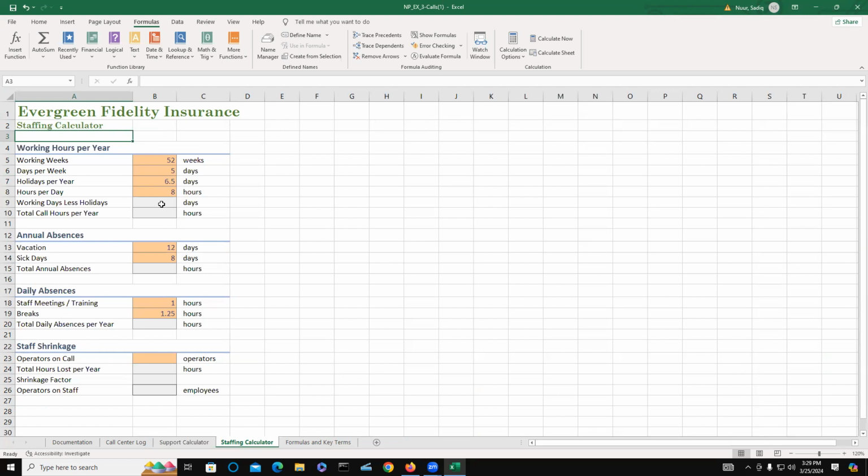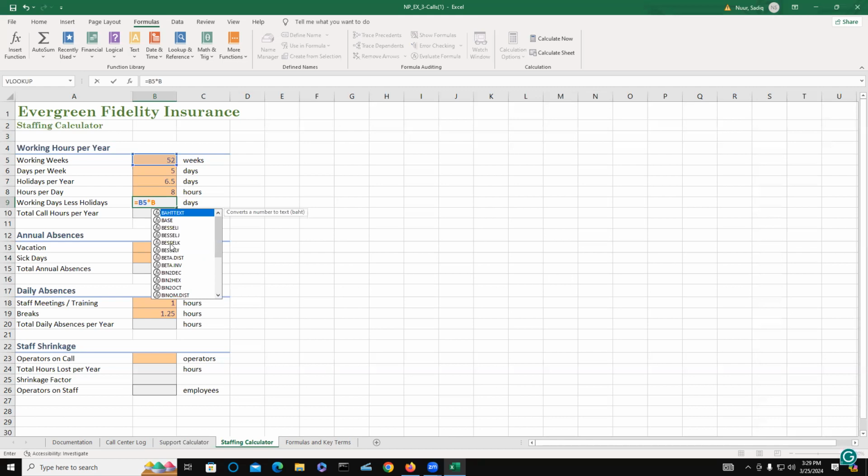So B9, we're gonna say equal B5 multiplied by B6 minus B7. B5 multiply by B6 minus B7. This is to calculate the total working days per year, less days in which the call center is closed for holidays. The formula indicates the call center is open 253.5 days per year.